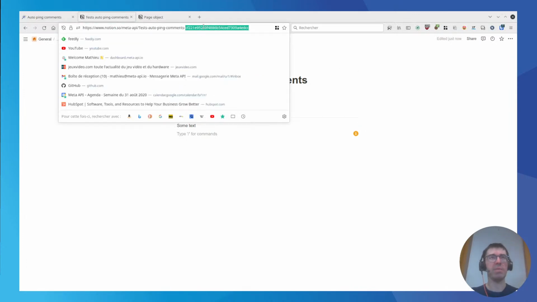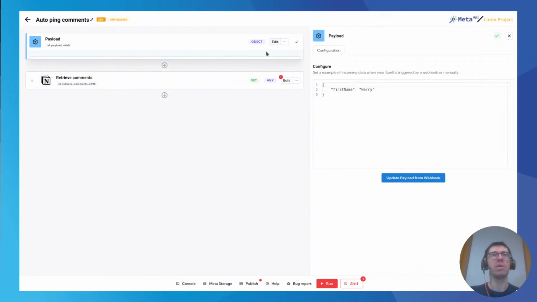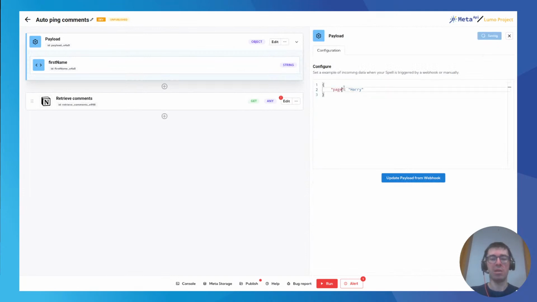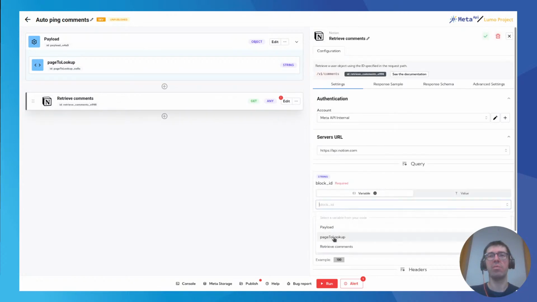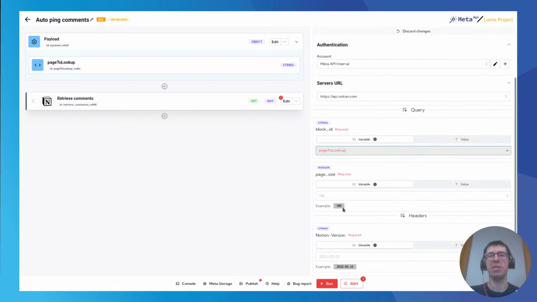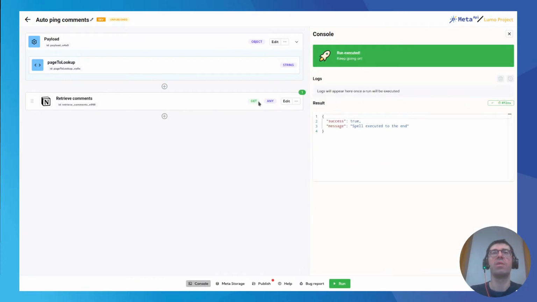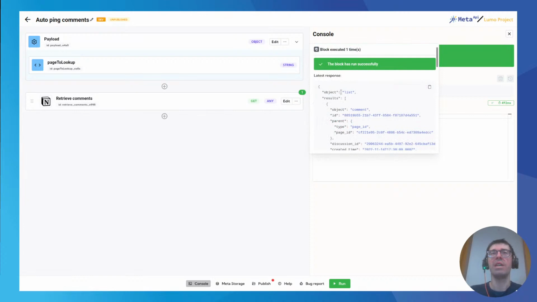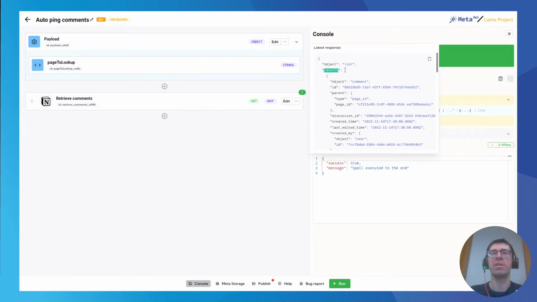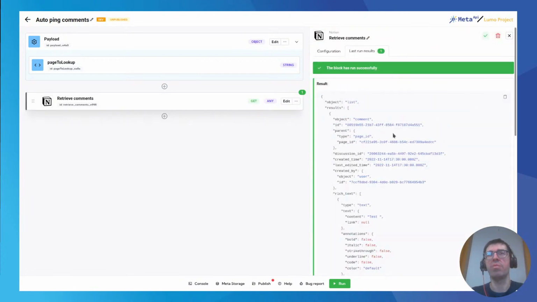So I will take my page ID. I will edit my payload. So I will say page to look up. Keep the ID. Say, okay, I want to retrieve all the comments from this page. Let's say 100. The Notion version is still the same. Let's run it to see what we have. So I have here a list of comments. So I have a result. I will open it full page. That will be more comfortable.